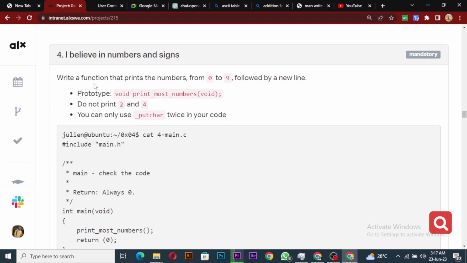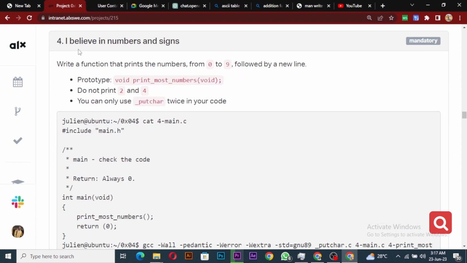Okay guys, so in this task we want to do number 4, which says we should write a function that prints 0 to 9 like the previous one, but the difference is we should not print 2 and 4. And we should only use putchar twice. So we're going to use a loop and then print this.